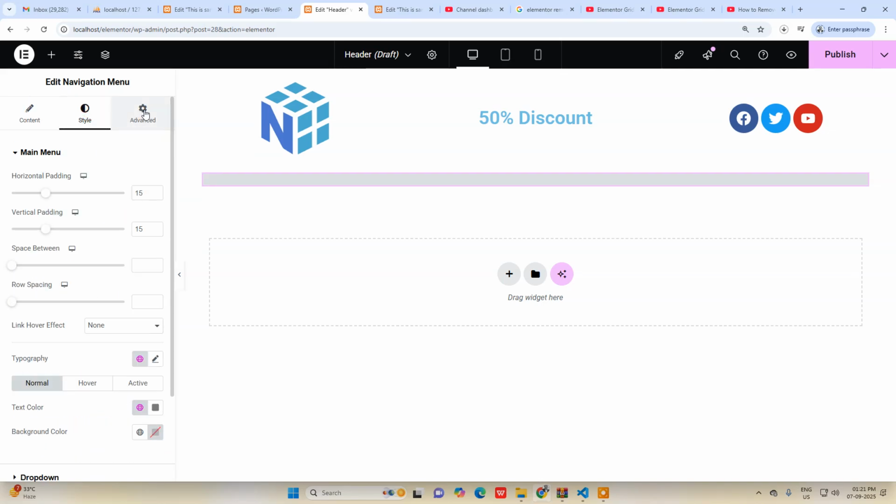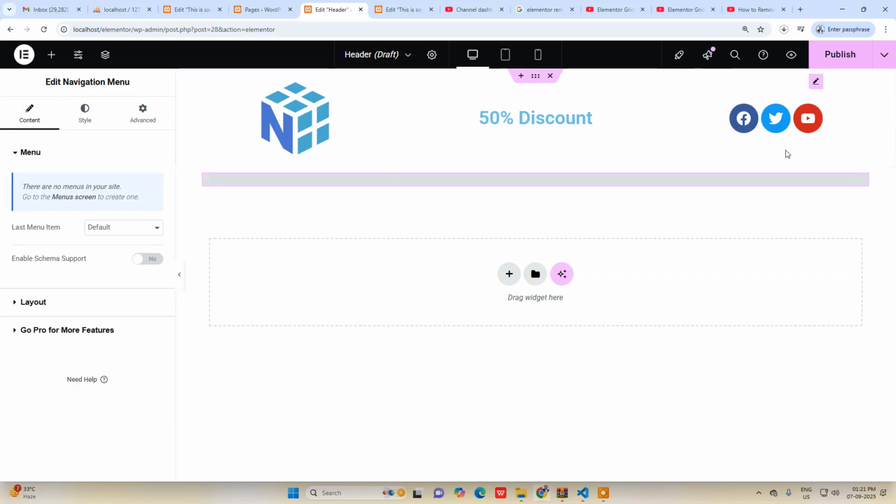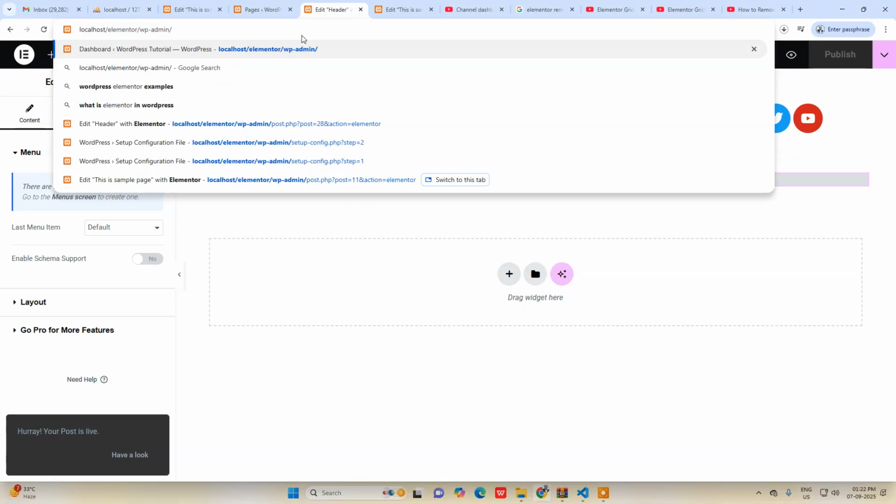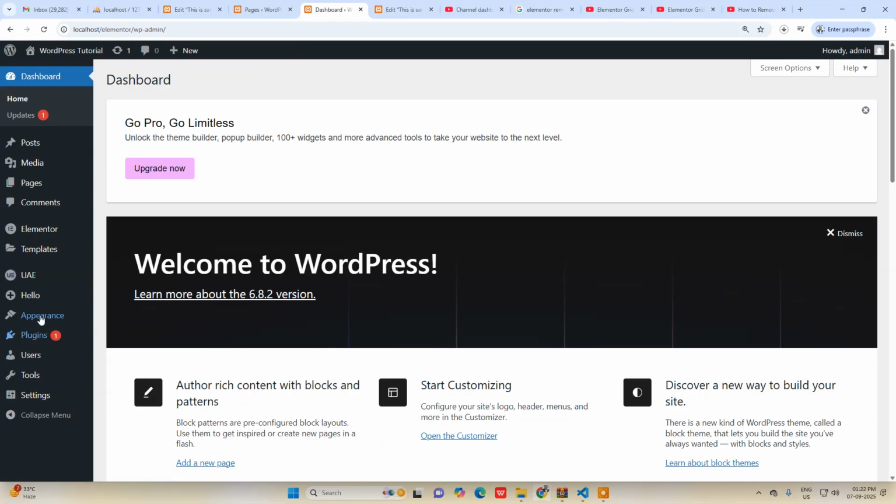Alright, so there is horizontal padding, we will see that later once the menu comes. So okay, now our header is done. Now we will publish it. Now come back to admin again, let's create one footer also. So go to here and then header footer.